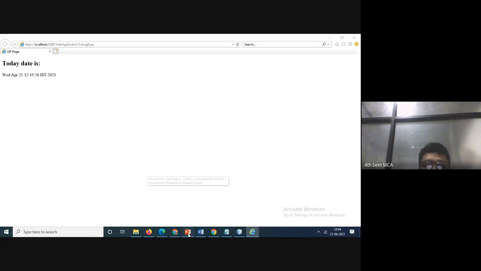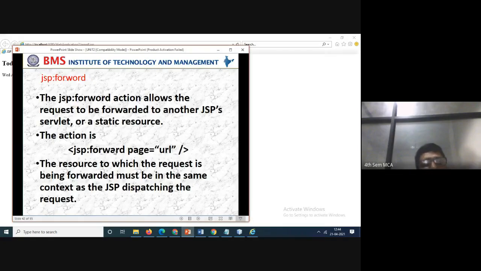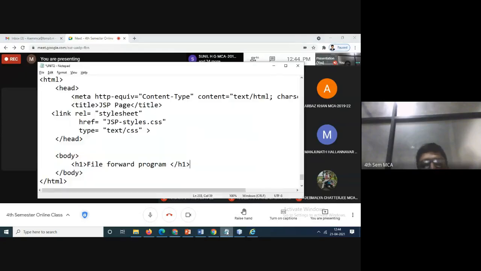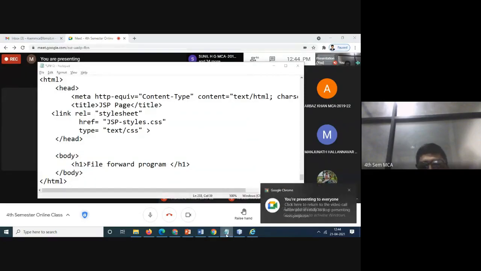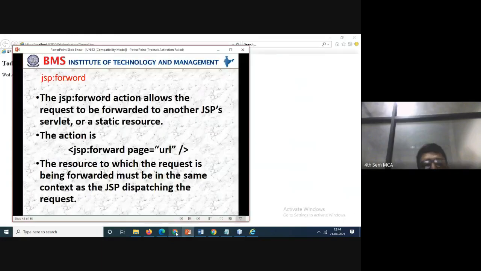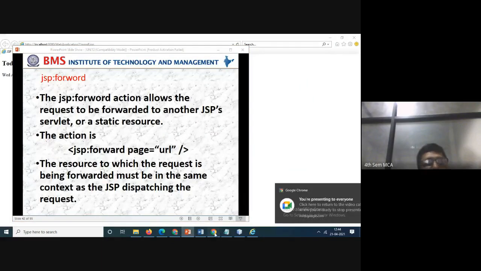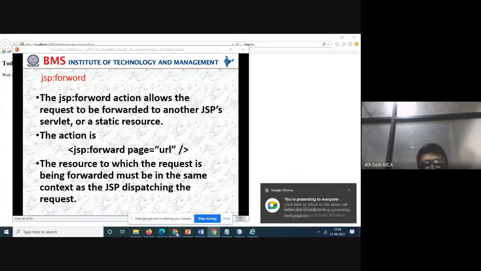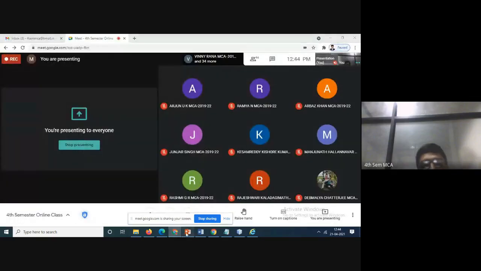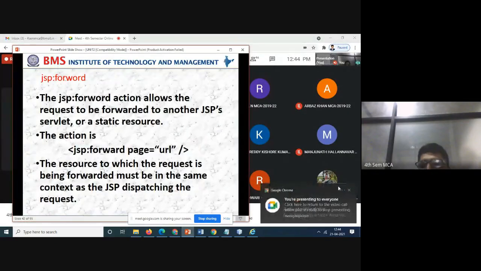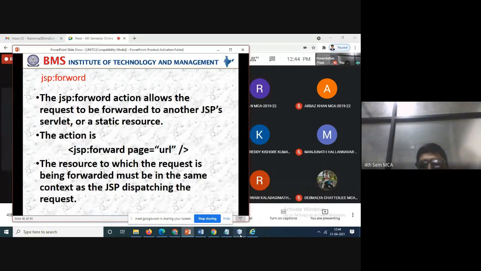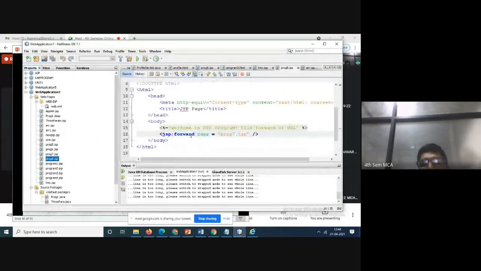Any doubt now? File forward. Students, sir, you have to say, then only I can tell you. If you have any problems, you should tell me, otherwise it is very difficult. File forward, any doubt? I've shown the example also. This is the file forward JSP. I'm adding it and executing the program also. So there is no confusion in this.